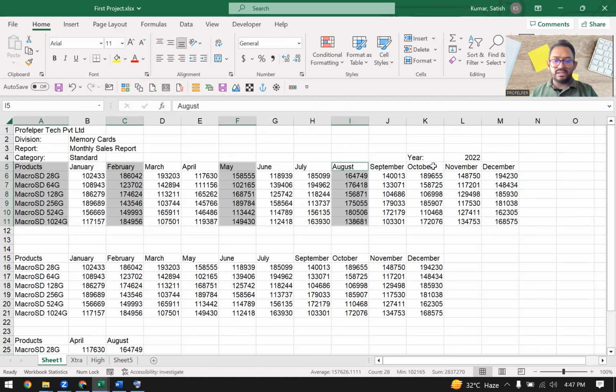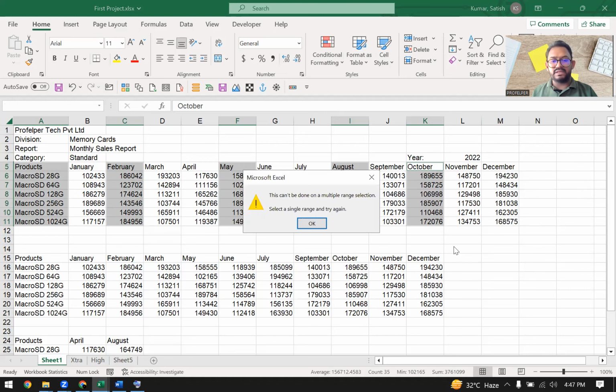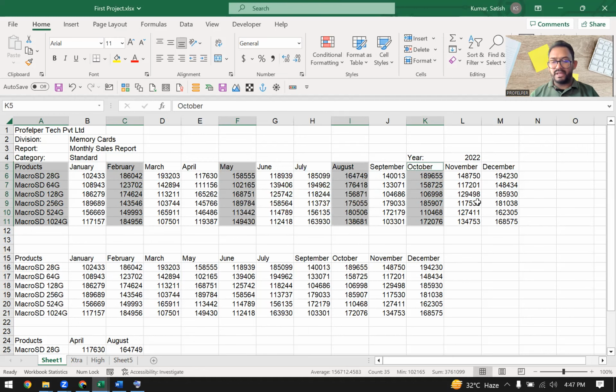So we are just selecting multiple specific columns, right? So you have selected it. Suppose I press the Control X button, what happens? See, Excel is throwing us an error. It cannot be done on a multiple range selection. So the cut command doesn't work on multiple range selection, right? Alright, guys. This is how you can copy and paste it.